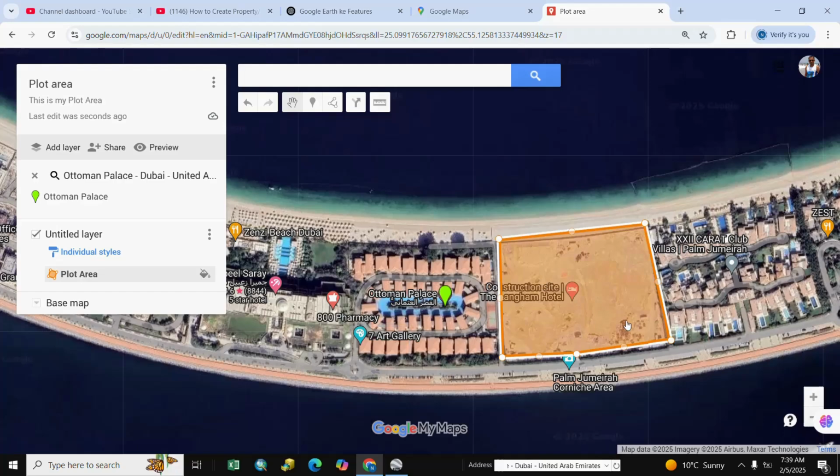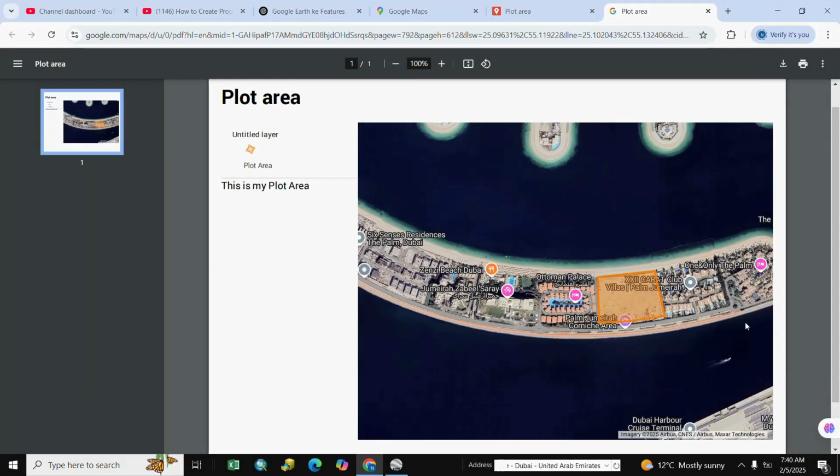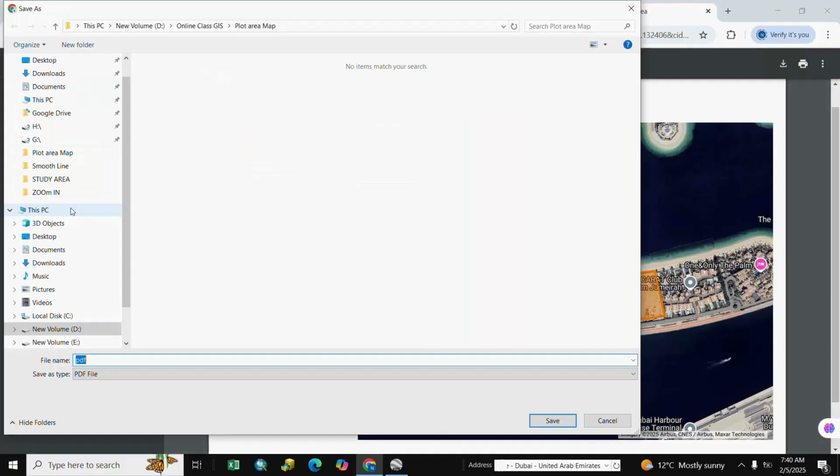And if you want to print out of this area, you go to menu, three dot, and you select here print map, and select here orientation, portrait and landscape. As per your requirement, we select here landscape. And output type PDF image, we select here PDF. And paint, here is our map, and we download it and we save it.